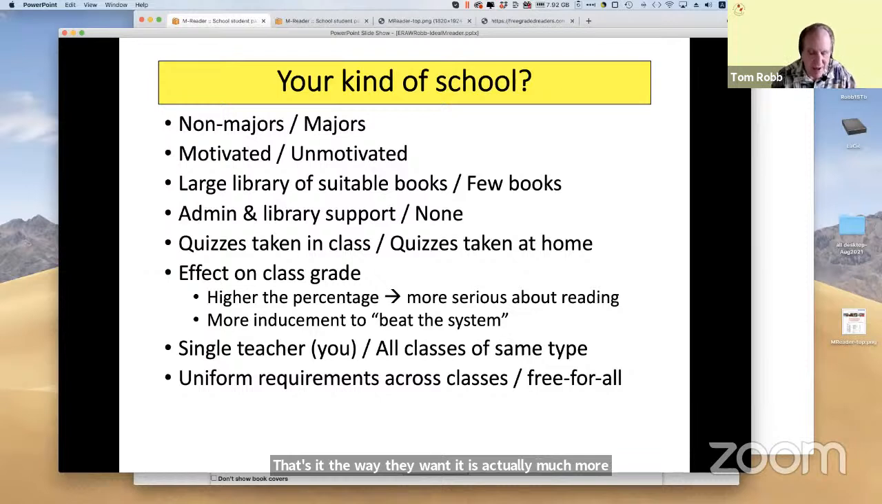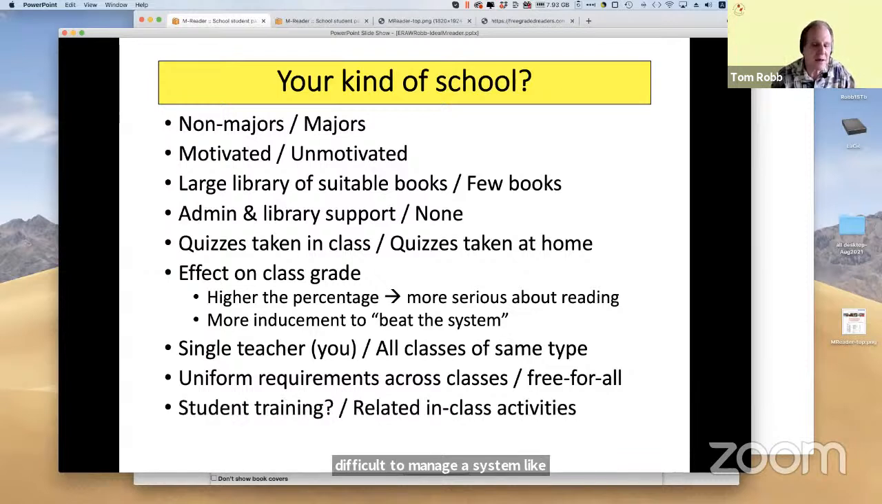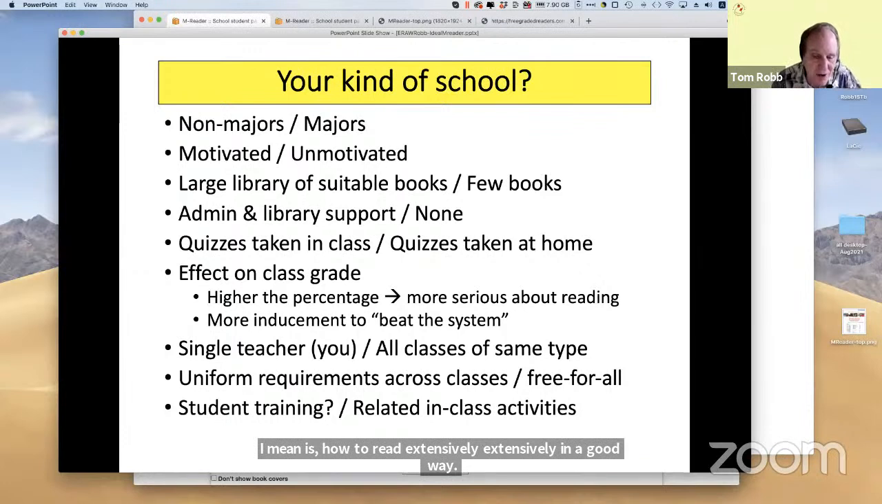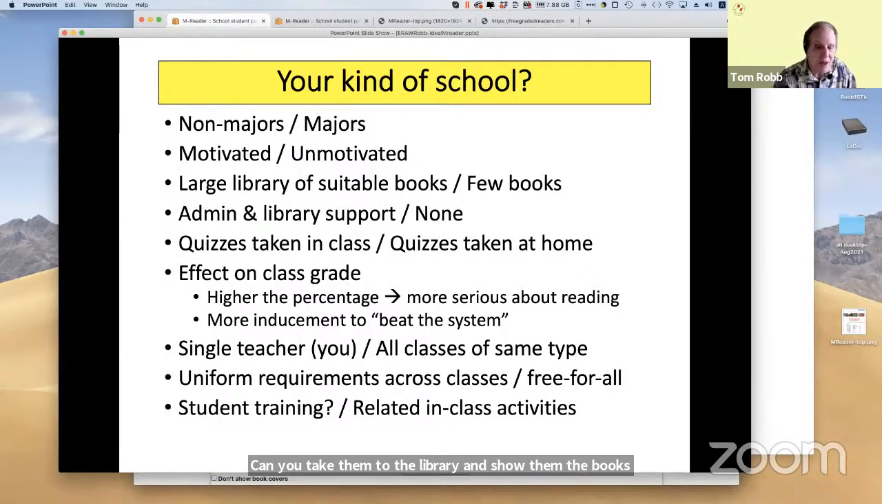If it's a free-for-all, every teacher does it the way they want, it is actually much more difficult to manage a system like MReader. And are you able to give them student training? What I mean is how to read extensively in a good way. Can you take them to the library and show them the books and explain the different kinds of books? Can all of the teachers do in-class activities with the books, or are some just going to tell the students, okay, you got to read this much by the end of the term, go to it, I'm not going to mention it in class anymore, and that's the end of it, in which case the students are not going to be very motivated, and they might get the required number of words read, but it's definitely not the ideal way to do it.